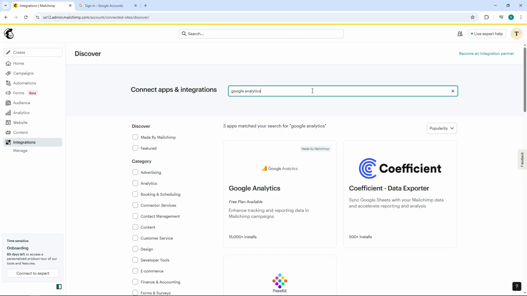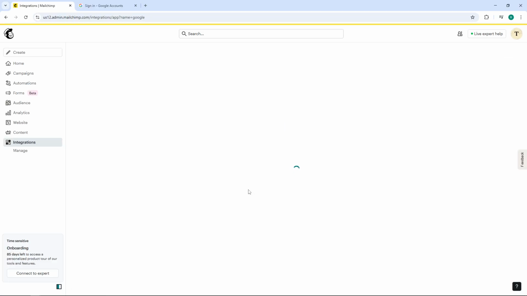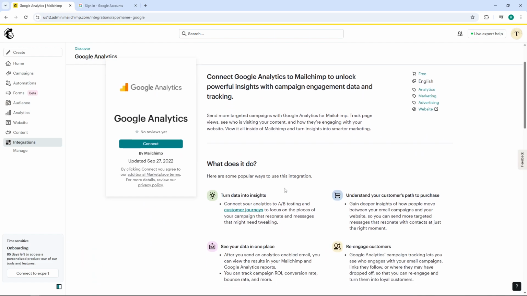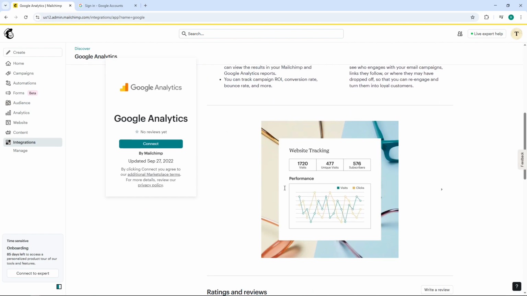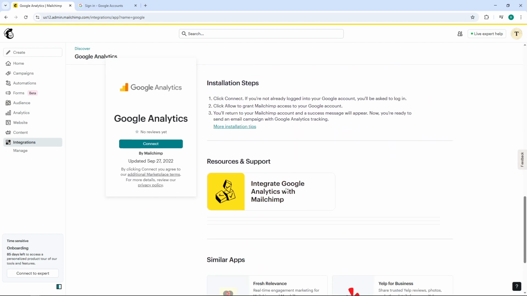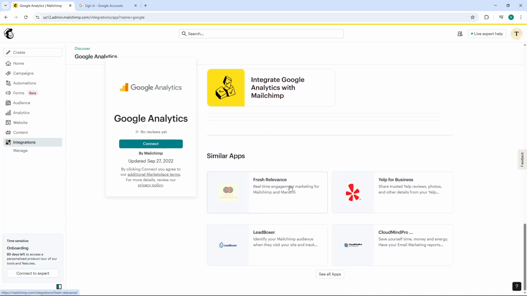From the search results, click on the Google Analytics integration. This will take you to a dedicated page that explains what this integration does and how it can benefit your marketing efforts. It essentially bridges the gap between your email campaigns and your website analytics. On this page, you'll notice a Connect button. Click this button to start the integration process.